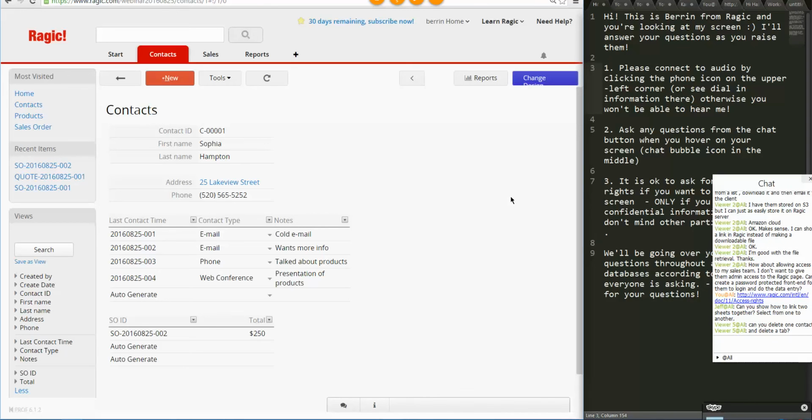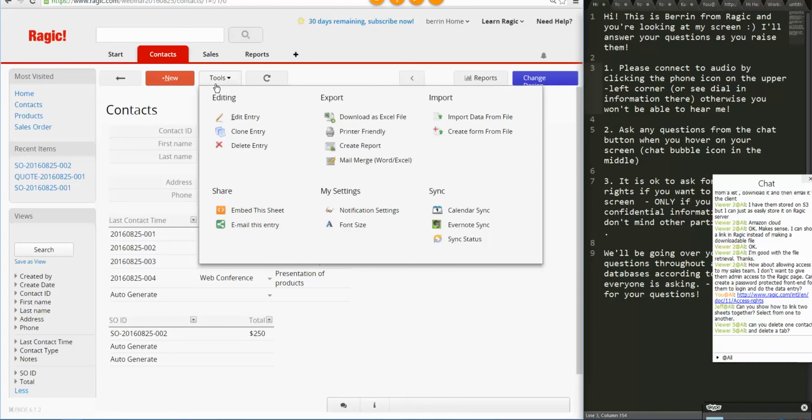Viewer 5 is asking, can you delete one contact and delete a tab? Yes, but again, you can do that if you're a system administrator. This is to prevent accidental deletions. You can still restore them if you accidentally deleted things, but I'll show you how to delete everything. So if you wanted to delete one contact, we're currently in that one contact's page, right? So you click tools over here, and under editing you'll see delete entry, so you can delete that contact itself.